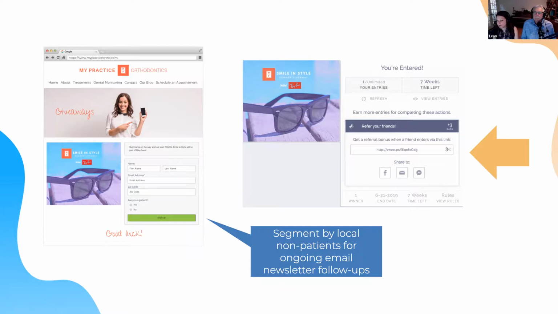You'll see a confirmed entry and they are asked to share this opportunity with a friend and they'll get extra chances to win if they do. That's how we get a little bit of virality going. So the friend of patient demographic, as well as the ads that are targeting people who aren't yet patients.